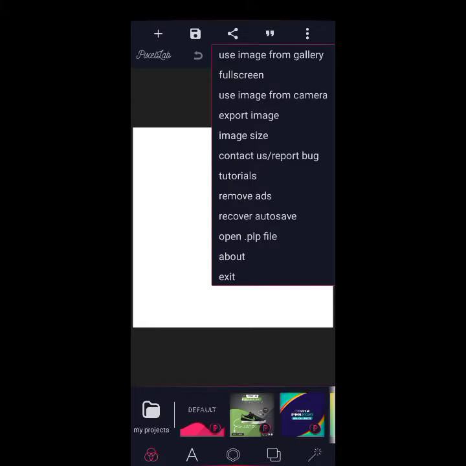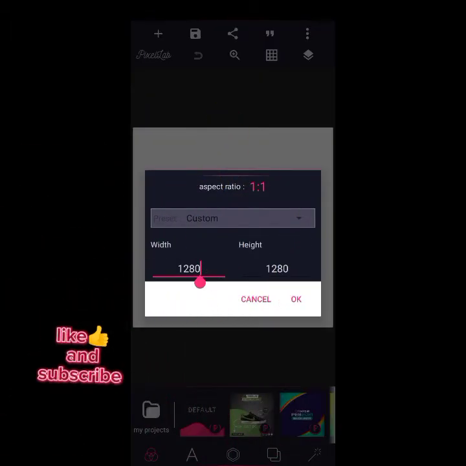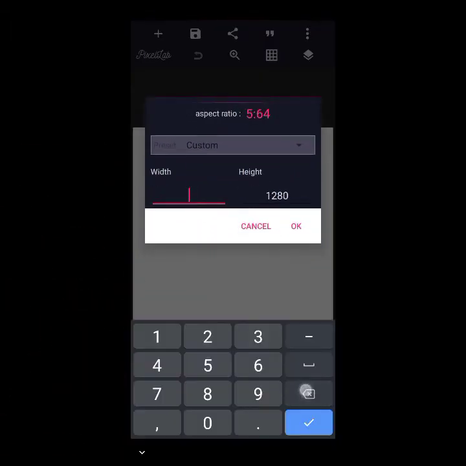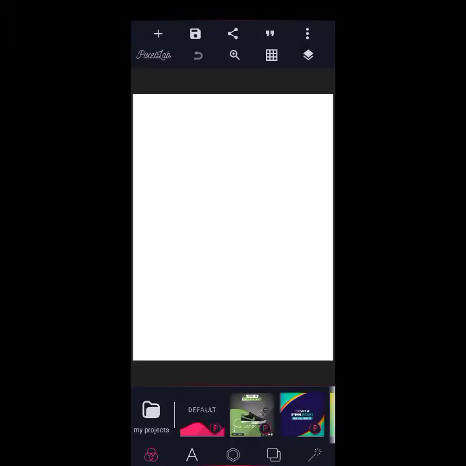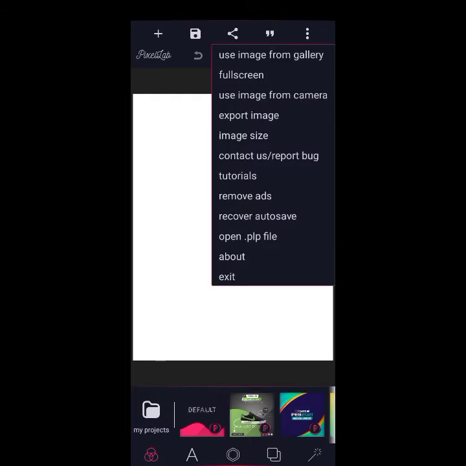The next one, image size. This is very important. Before you start designing, you have to change your image size. If you are doing a flyer, it should be 3x4. So it's very important. The other ones are not that important: contact us, tutorials, the move.